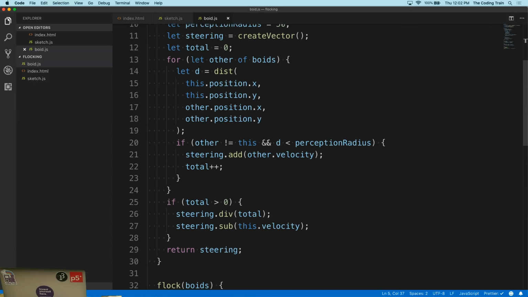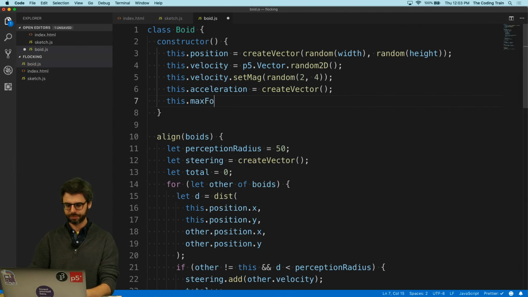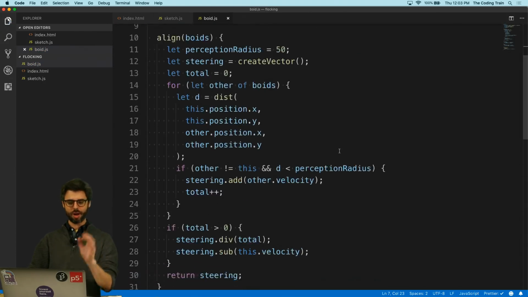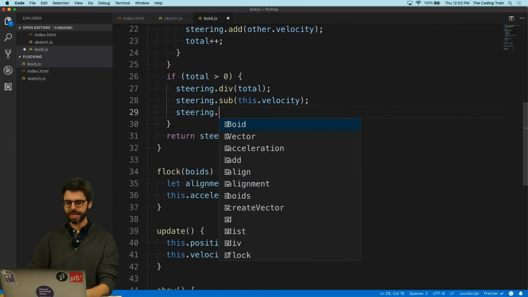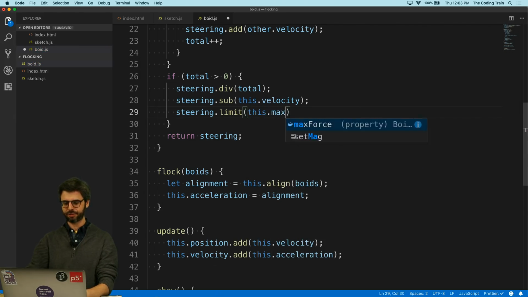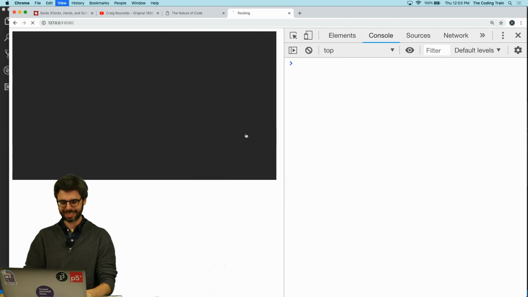But if you think about it, if you're driving a car, in a car racing game for example, there's this concept of handling, like how well can that car steer? So we should probably have a variable. I'm going to call it max force, and set it equal to 1 for a second. Then here I'm going to say steering limit this dot max force. What this does is it limits the magnitude, the length of that vector, to some maximum force. So this should be exactly the same, right?